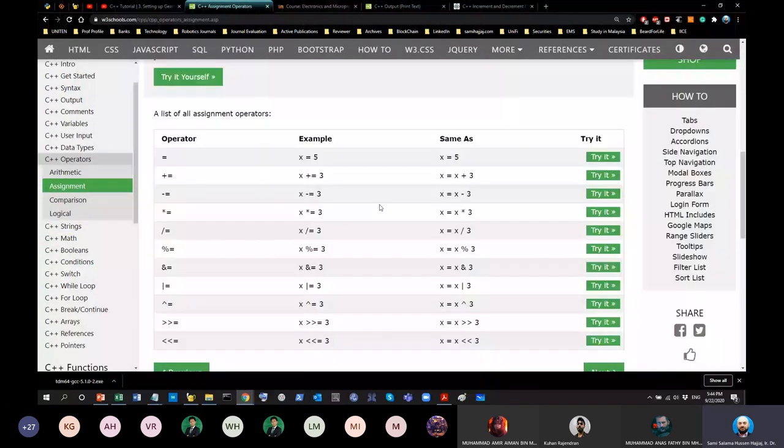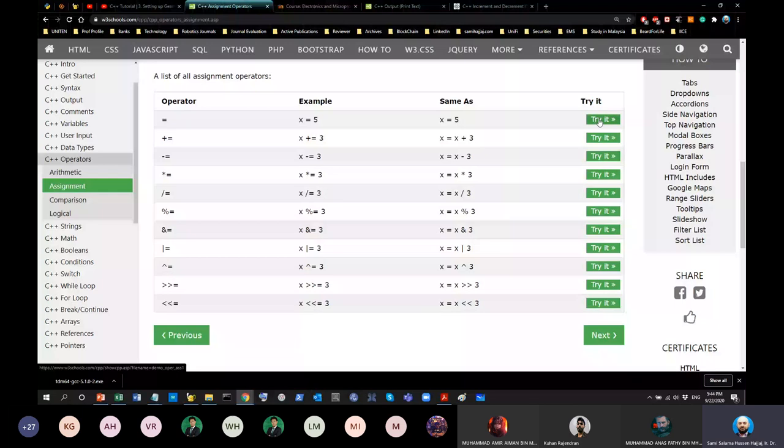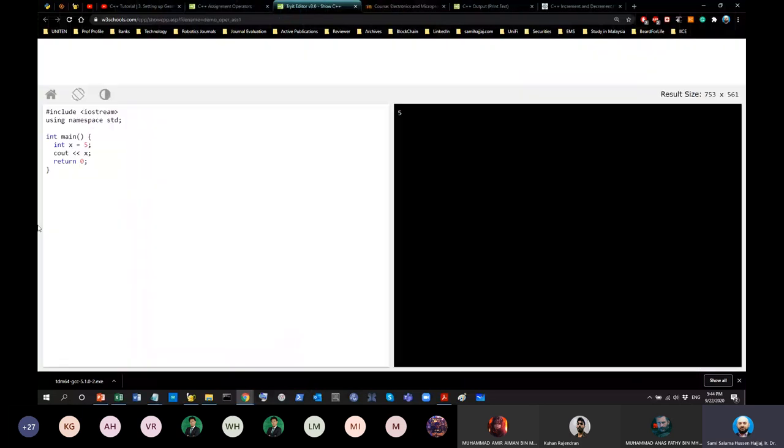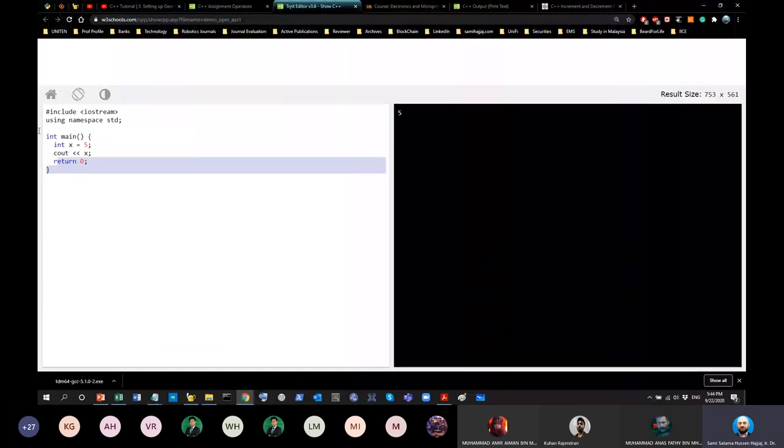You can see the Try it feature. So you can actually click on Try it, and you come to a place where you have a small example of this feature. You run the program, and this is the output. So if you actually run this program, you will see the output here.